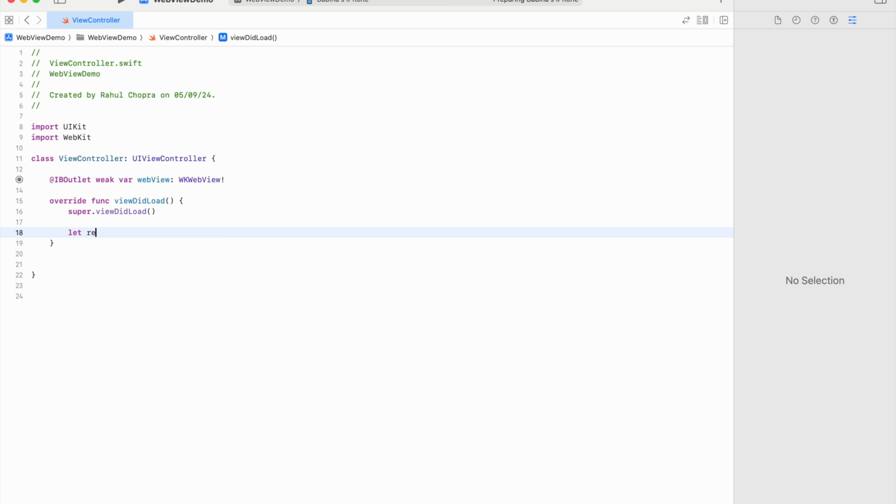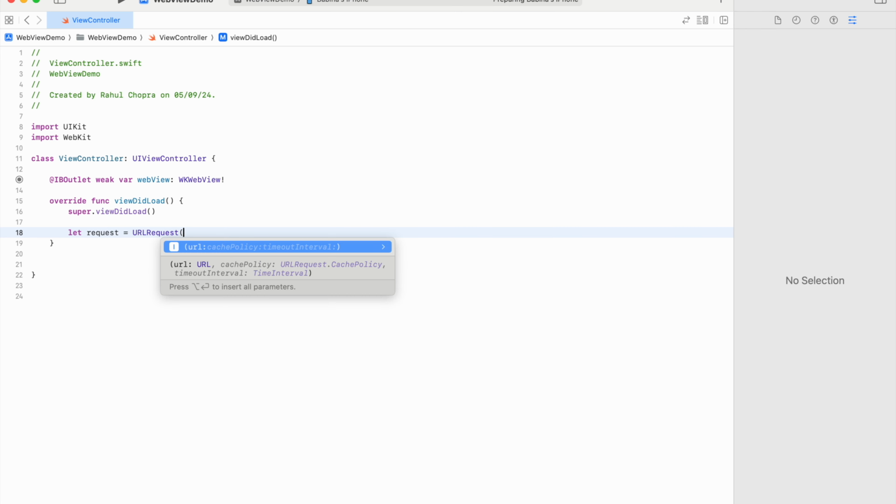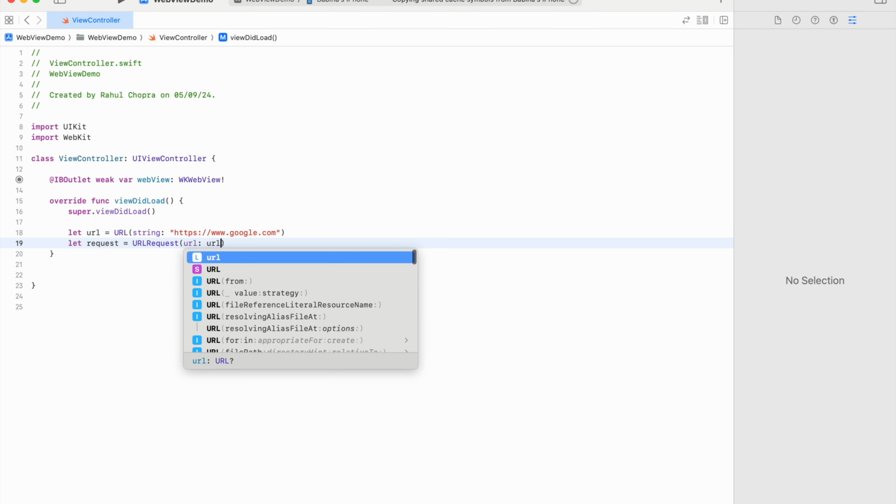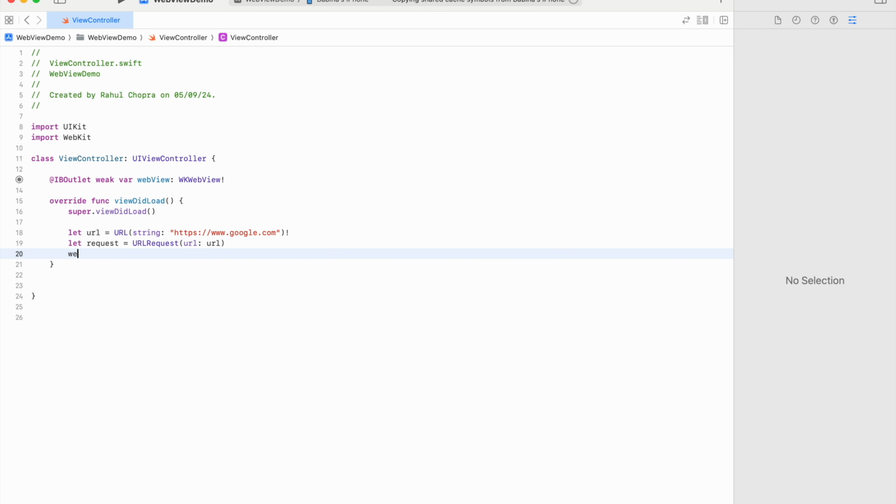We have to create the request first, which will load the URL into the WebView. We will load the URL request within the WebView.